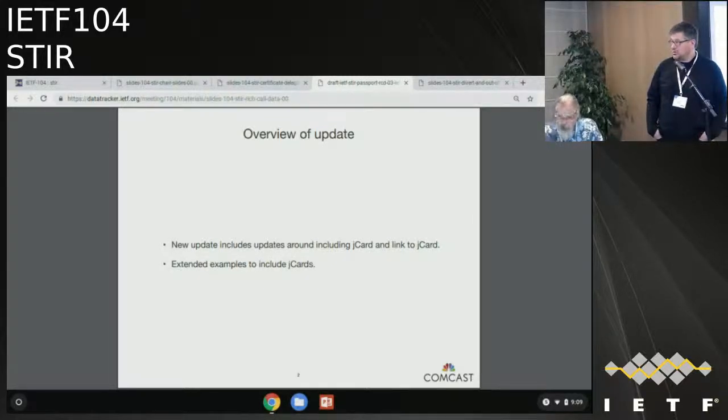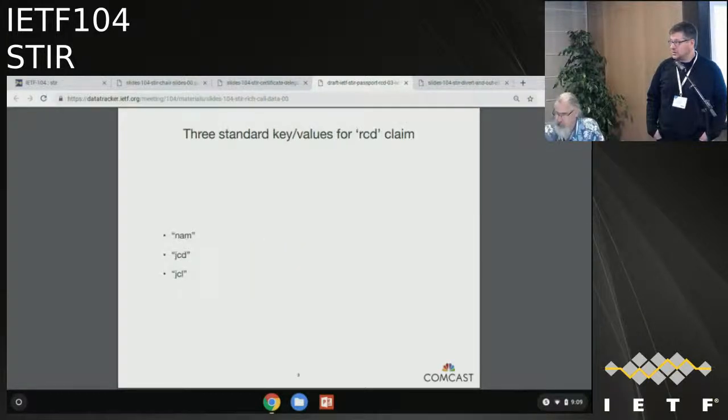So now we have three standard key values inside the JSON object for RCD. Name, which I should put up there, is mandatory. Then jcd and jcl. jcd is the embedding of the jCard directly in the JSON object. jcl is a URL to a remotely retrievable jCard.